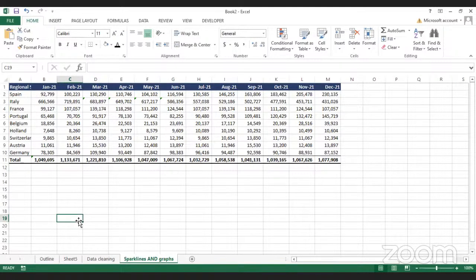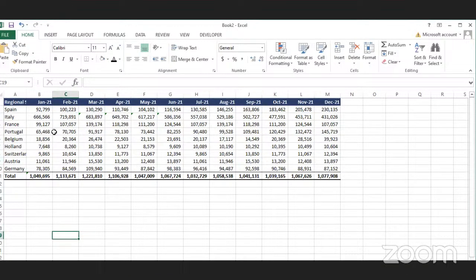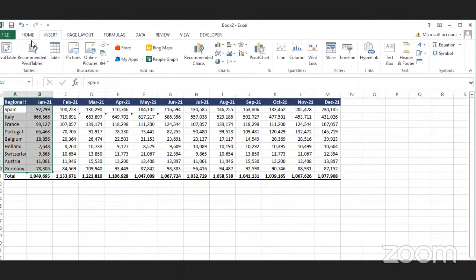The reason I've decided to put it separate is that sparklines are miniature graphs that you can use to do visualizations. And then you can also select some part of the data and use it to visualize, to do the normal graphs. So I'm just going to look at that.